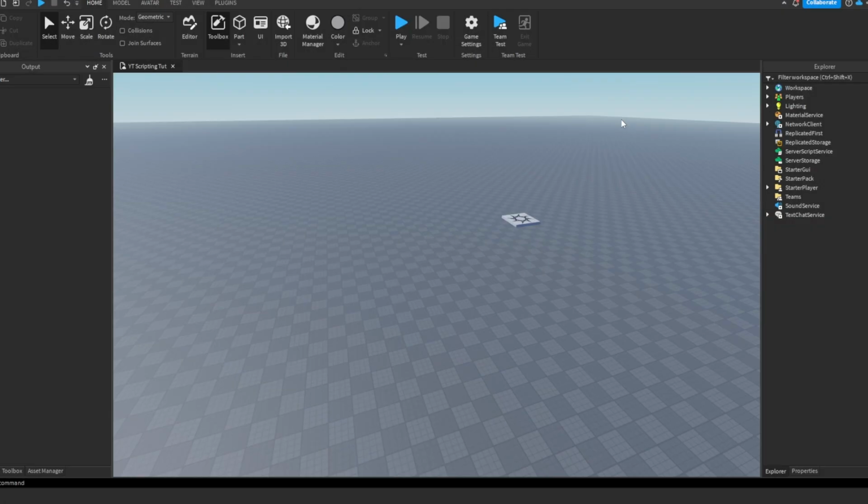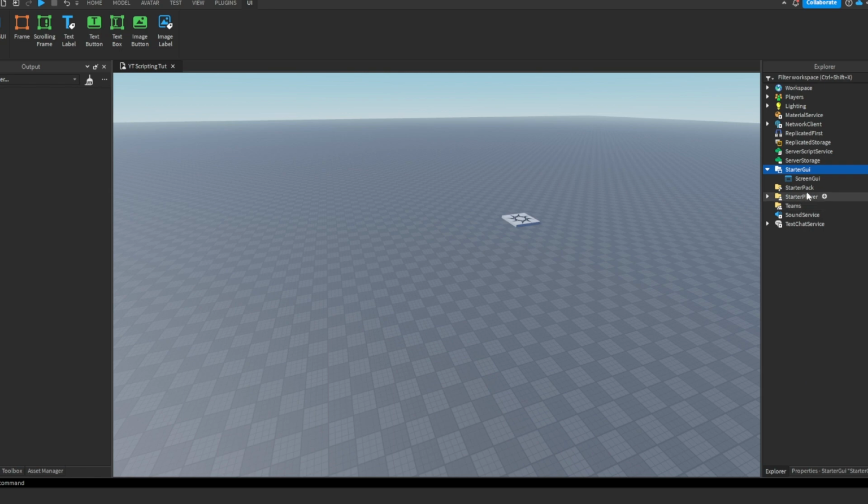In today's video, I'm going to be teaching you guys how you can make a working main menu in Roblox Studio, so let's get into it. First things first, we need to make the play button. Go to Starter GUI and insert a Screen GUI.